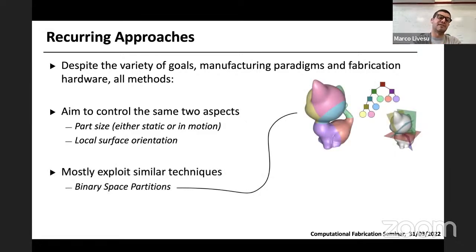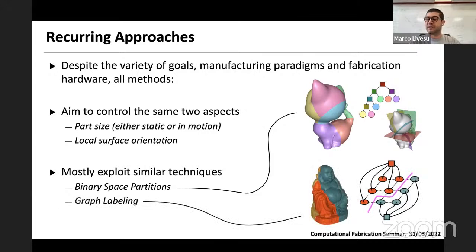The way algorithms try to achieve this goal of controlling these aspects is mainly through 3 approaches that I mention here. One is binary space partitions, for example, cutting planes that are applied recursively to your object. One is graph labeling, where typically you try to solve some sort of graph algorithm like min cut max flow, for the case of bipartition of the graphs, or some extensions of this idea, for example, graph cuts, which does the same thing, but considering multiple clusters of nodes. And there is also a number of approaches that exploit mesh booleans. These things can also be combined together for more complex algorithms, but more or less the ideas that you find in the literature are these 3.